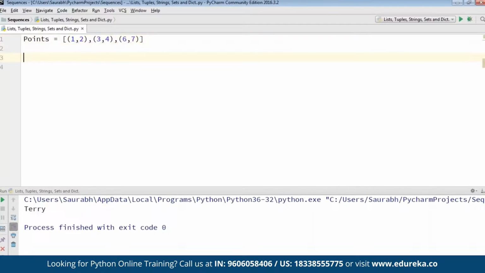Now if you notice here what advantage we get. First of all, my x-axis as well as y-axis points are constant, so I don't need to change that. So that's why I've put them inside a tuple. But at the same time, I can add one more tuple and inside that I can add some more x-axis as well as y-axis points. Or if I want to remove a particular tuple, say I don't want 3, 4 here, I can do that as well.